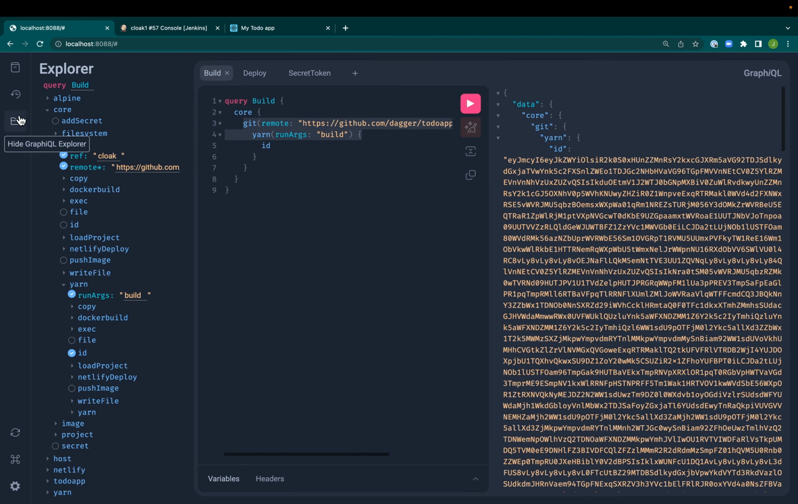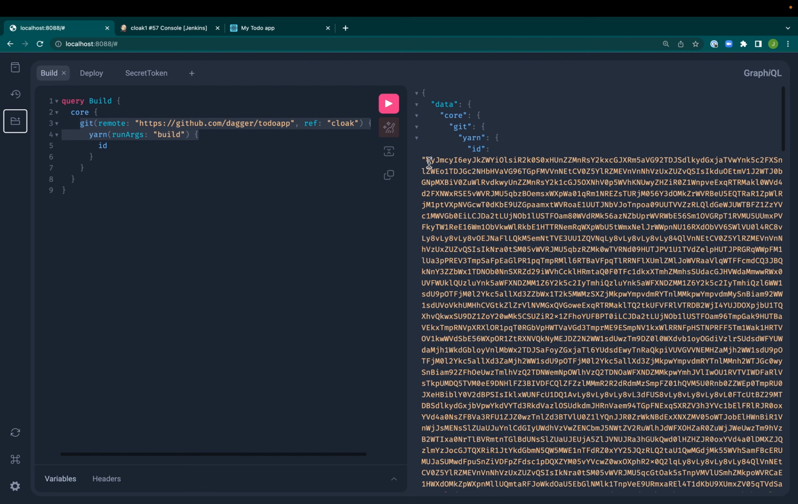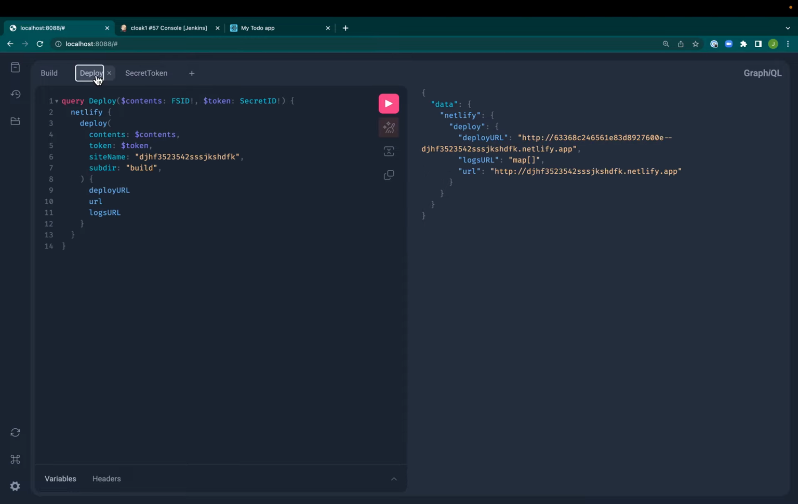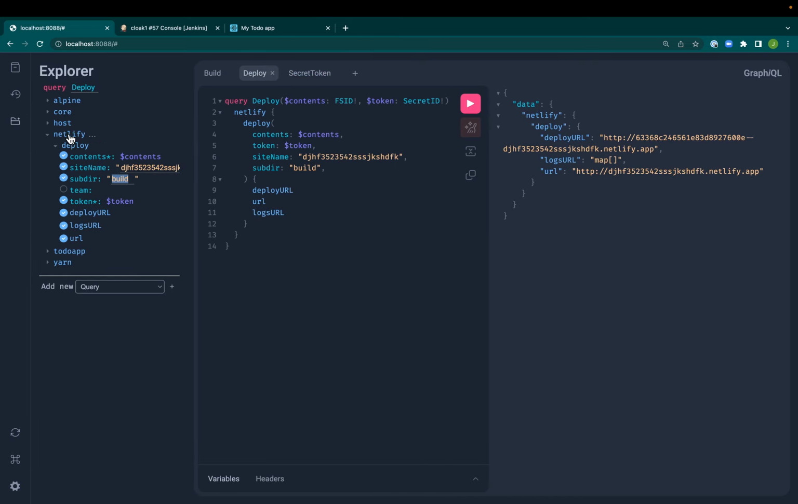And so when I've done that, I now have a file system ID that is that built file system. Awesome. And now I need a secret token to do a deployment. I'm actually not going to show you my token, but I added it in here to Cloak, and I got this secret ID out. And then I set up a deploy. So similarly, if I look over here, I'm using the Netlify extension, and it's got a deploy, and I've set a few things here, including the contents.